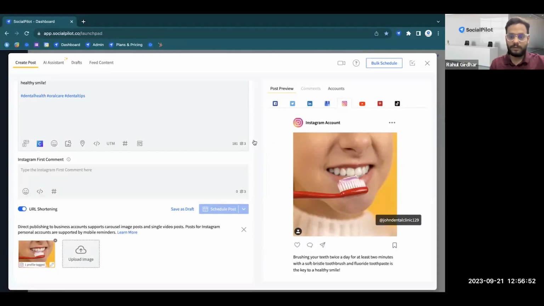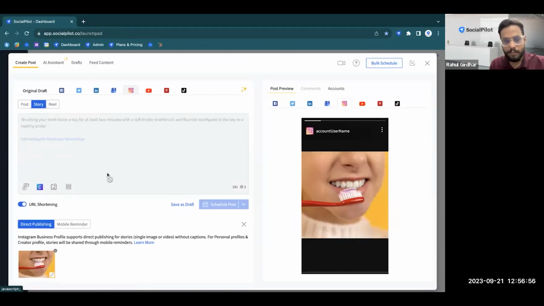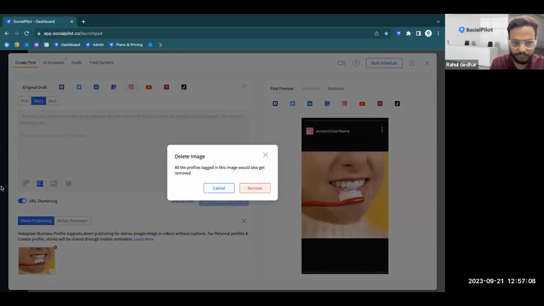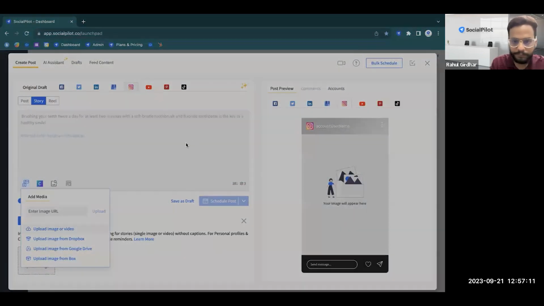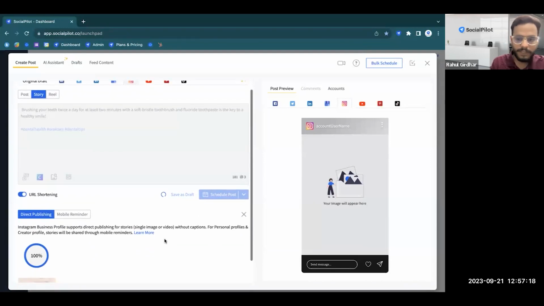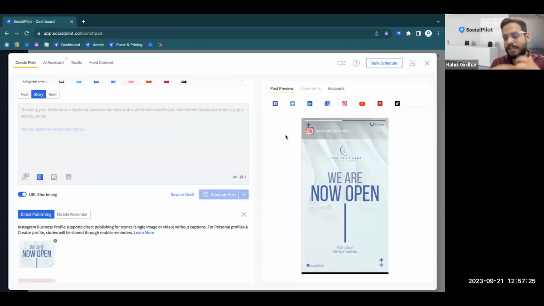Now let's say John wants this post to be uploaded as a story, but not a post. I can also select it from here. It is recommended to upload a 9:16 aspect ratio image for the stories, so it can take the full screen. Let's try to upload a different image over here and see how the story would look like. So here, once we upload a 9:16 image, we can see the Instagram screen will be completely filled and how the story is going to look like on Instagram. So these are the changes which we can make.